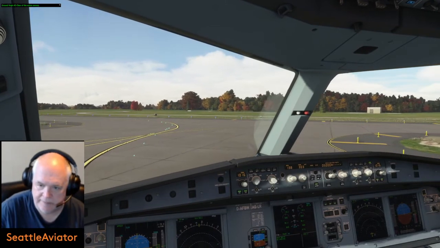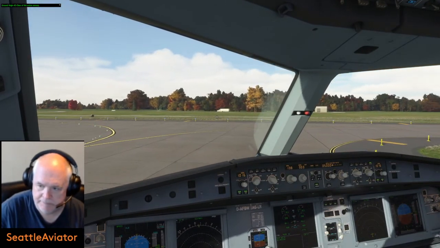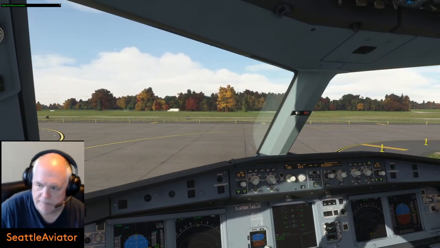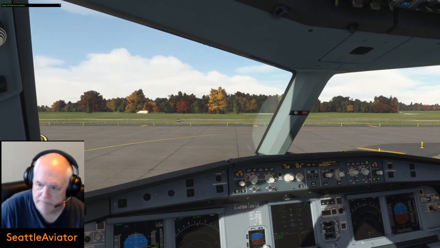Ground, Virgin 43, clear of the active runway. Virgin 43, hold your position.